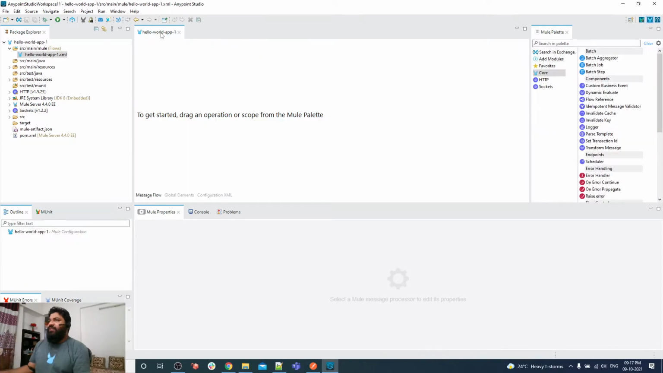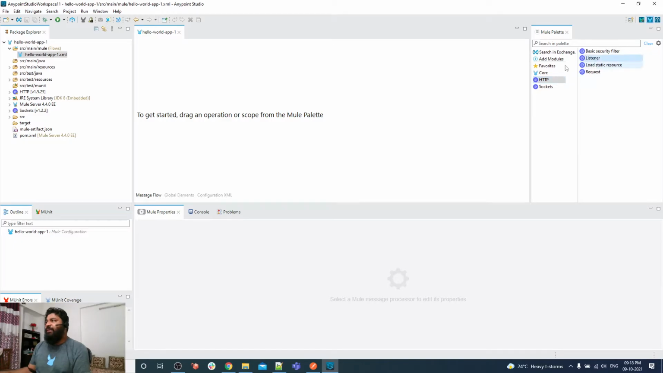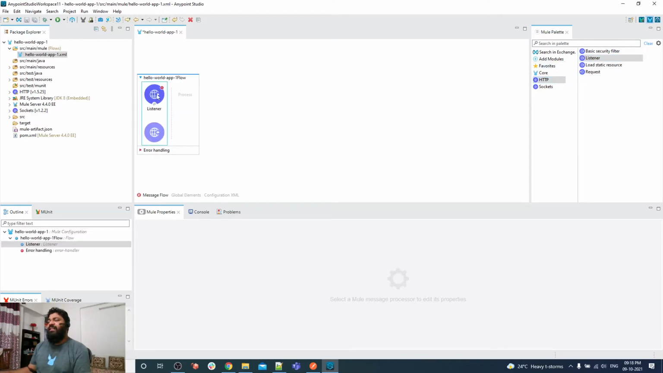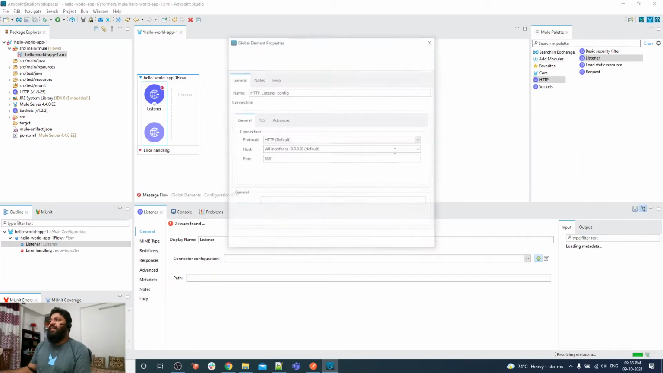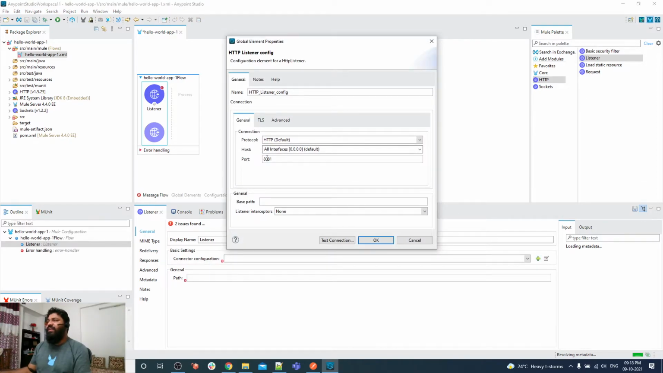Okay, but now I'm going to explain hosting one REST API through MuleSoft. For hosting a REST API, we need an HTTP listener. When a consumer sends a request, this listener is listening for our request. So let me create a configuration.